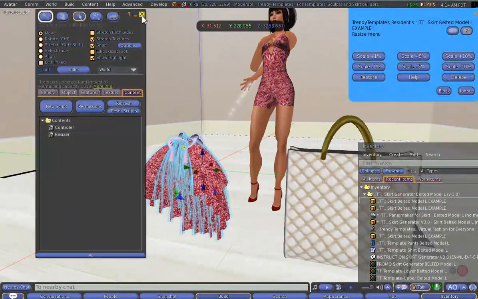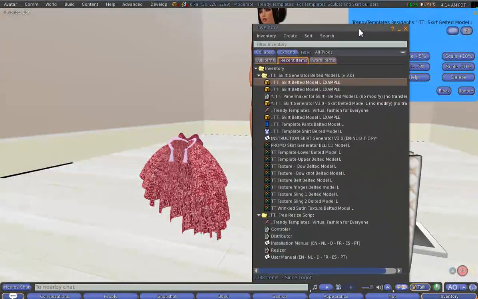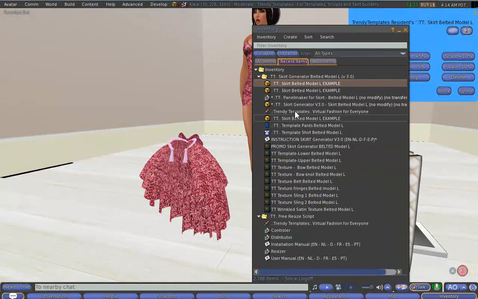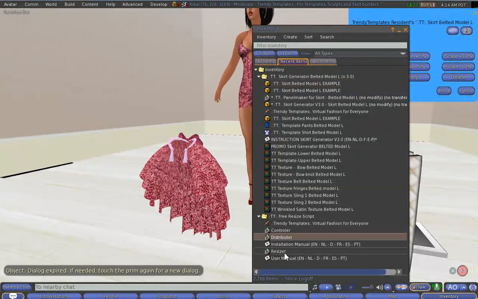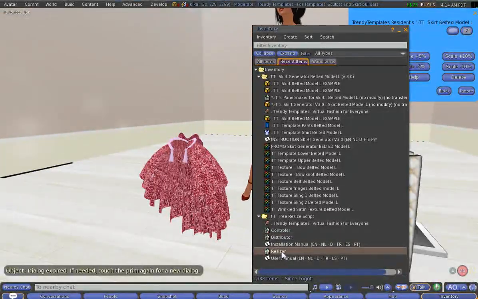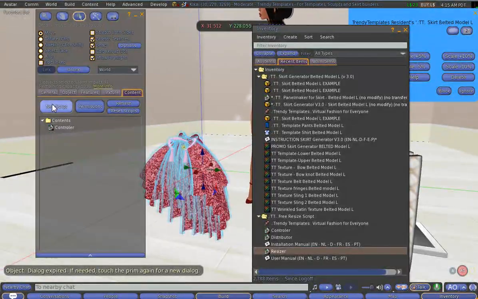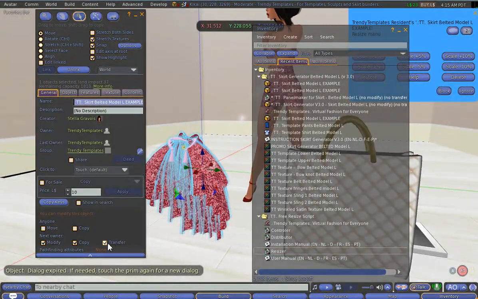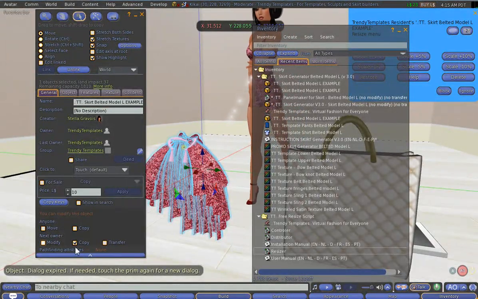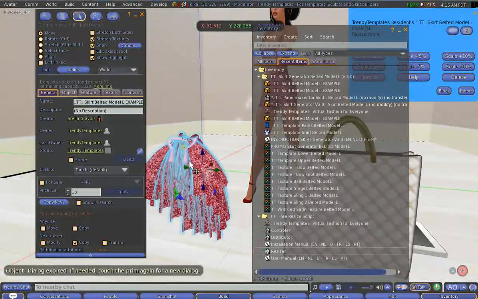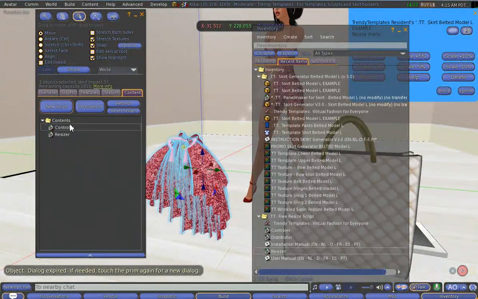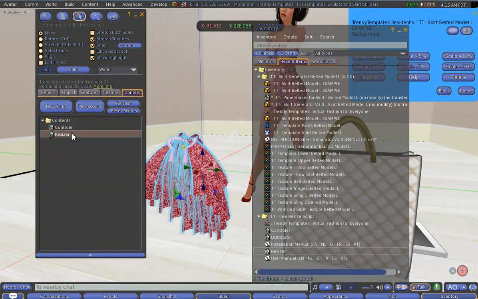The script you get is full perm. In the user manual, it is said in the instruction manual that you can change the permissions for the scripts to whatever you want. If you want to sell this skirt, for instance, transfer only or no transfer, copy and no modify, because you have to rez the script in, then you might want to change these to the same settings. You don't have to, because nobody can do anything with them anyway.